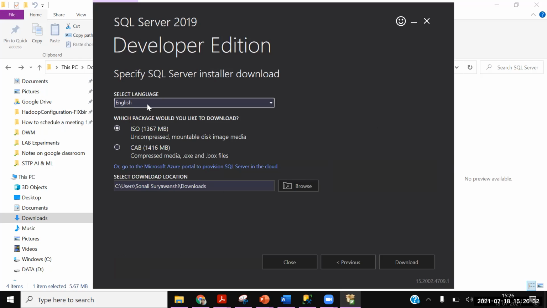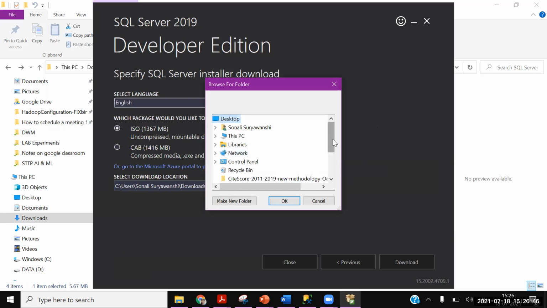Here it asks what language or which package I want. I will just keep it as it is, by default. And here you can see that it is asking for the location. As I said, I have selected that folder which I have just created, where I want to have the download. So I'll try to find out where that folder is.